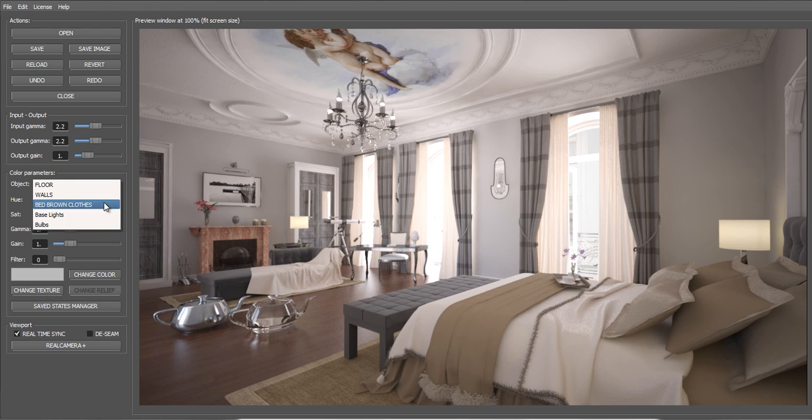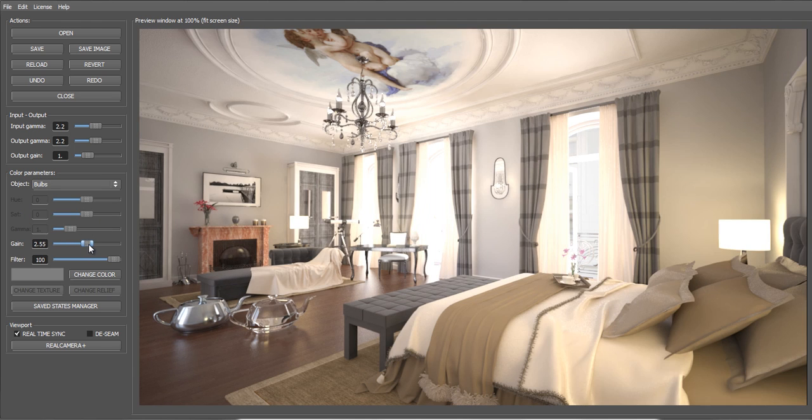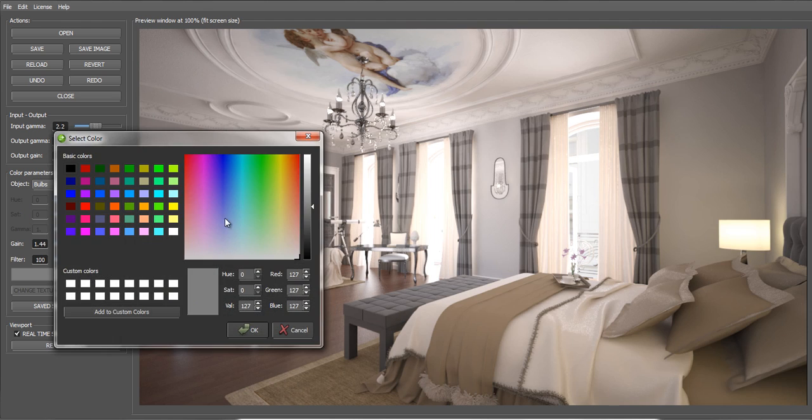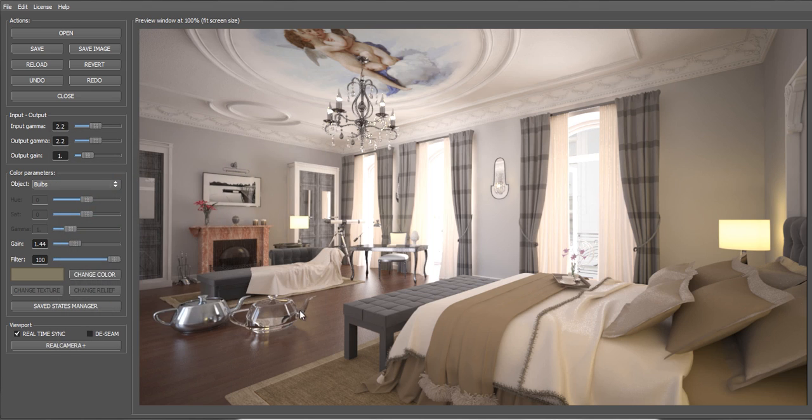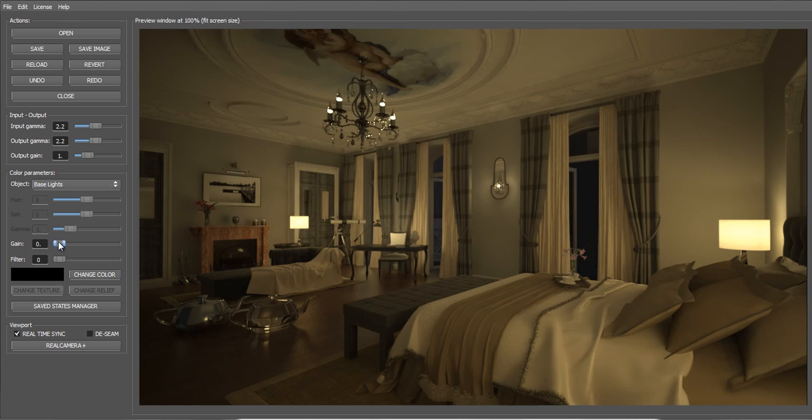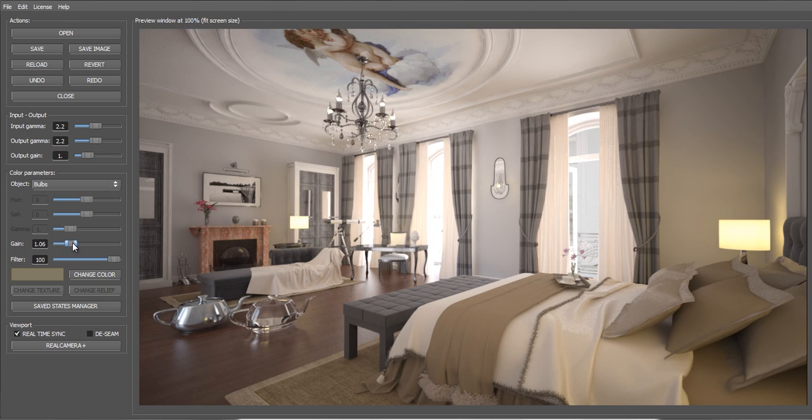Let's start playing with the lights. You can change the power, tint the color and so on. Since all the bulbs are instanced, you control all of them at the same time. The rest of the scene light is controlled through base lights. This feature can create different lighting conditions and ambience from a single render. Okay, that's fine for now.